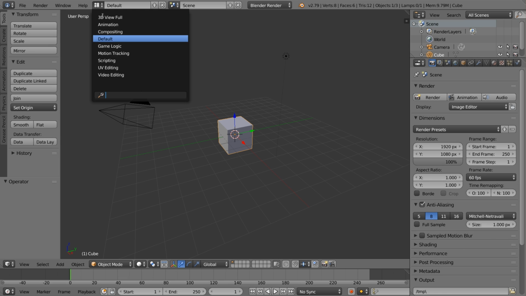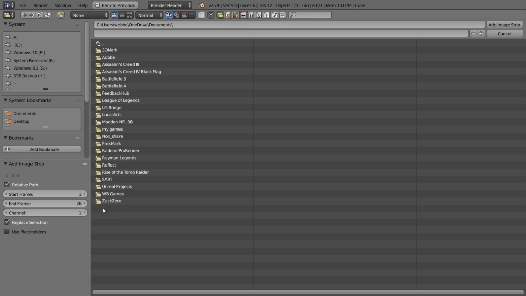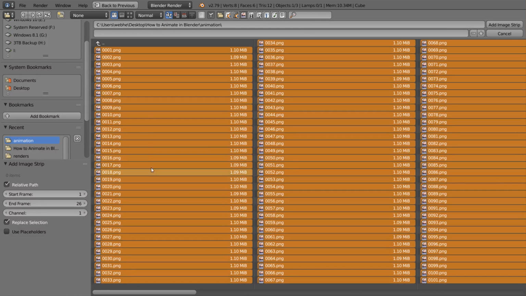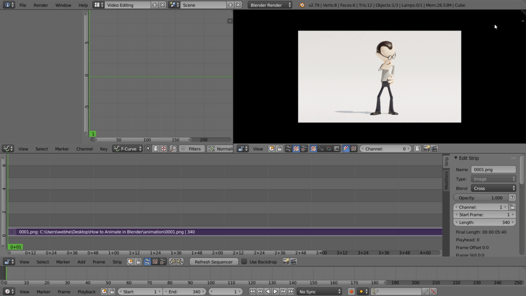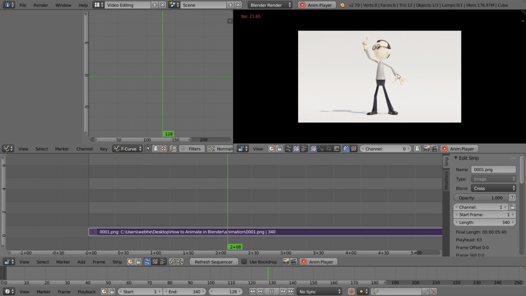Then you just jump over to your video editor, and you're going to change the timeline to be the right length, which is 340 frames, of course. Then you just go Shift A, add an image, then go to the folder where you have your animation frames. You're going to hit A to select all of them, then add image strip, as it says there. And you can see right now you have all your frames put together in your animation. If I play this back, you can see it playing through at about 20 FPS right here. And we can save this out as a movie now.